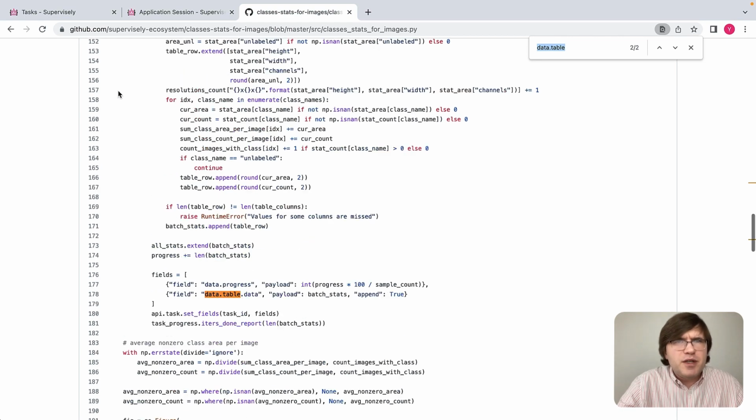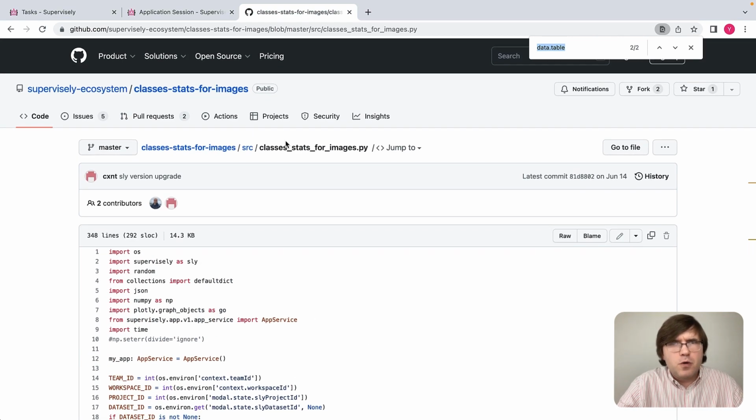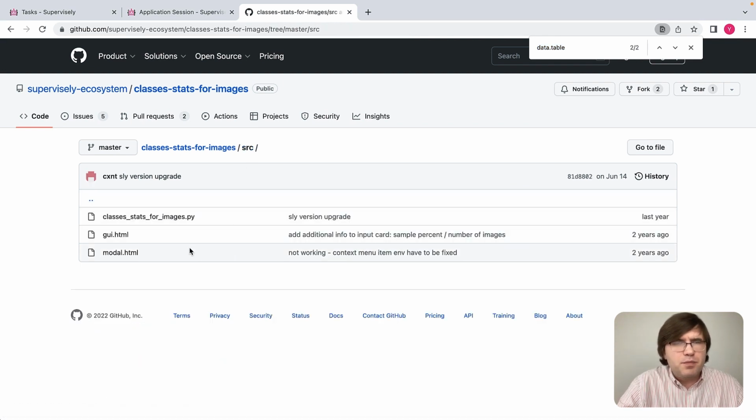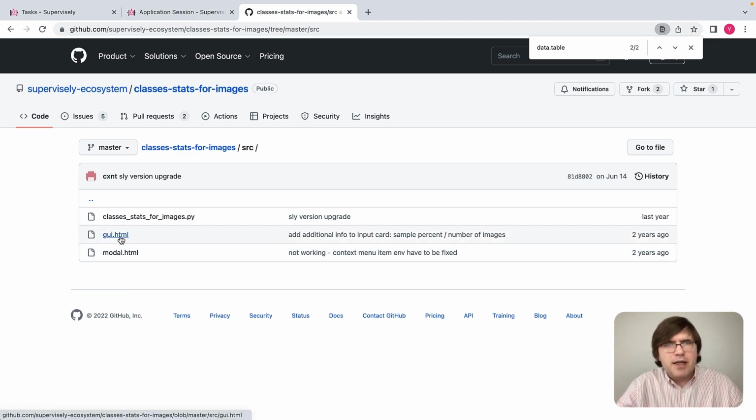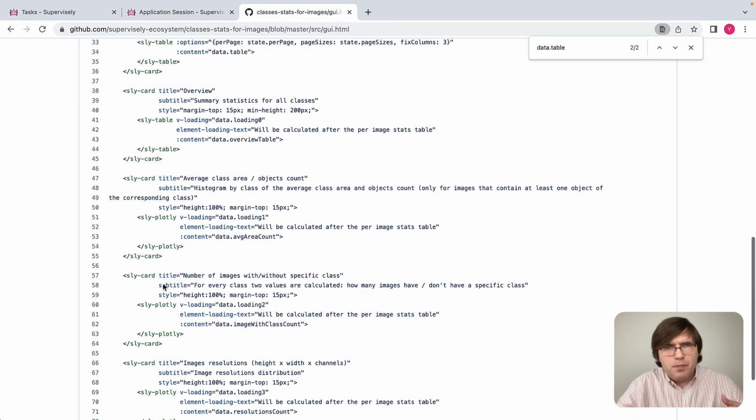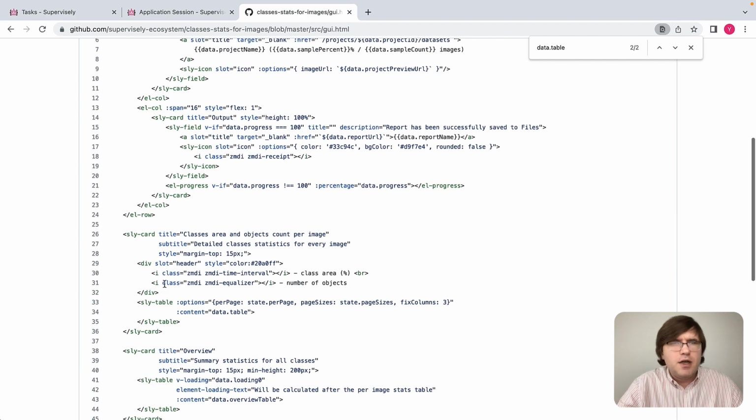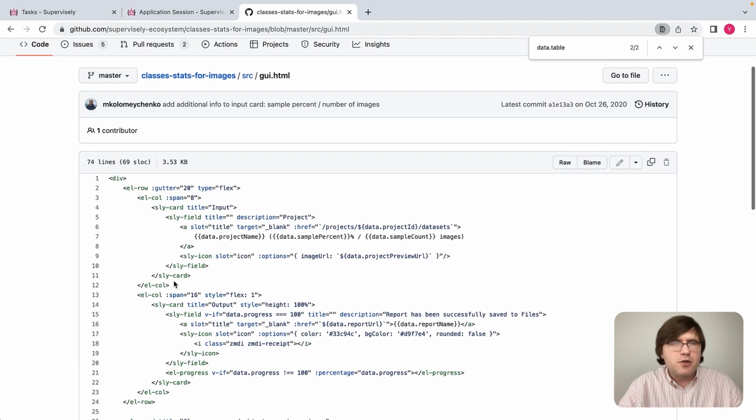And the main problem with this approach is the following. What we want to achieve in the end is that it is easier for Python developers to create Supervisely apps. And though the HTML file is not huge, it still might be a problem. And you will see that in the latest apps, we get rid of the HTML file completely.